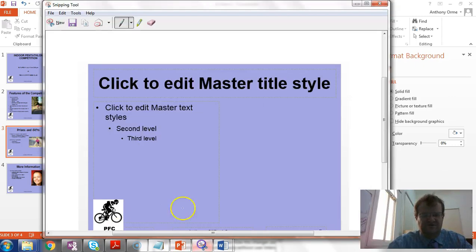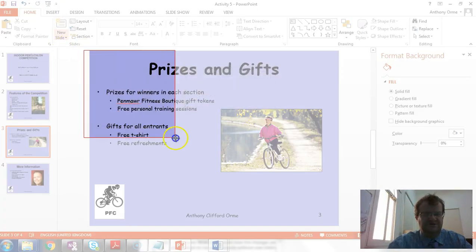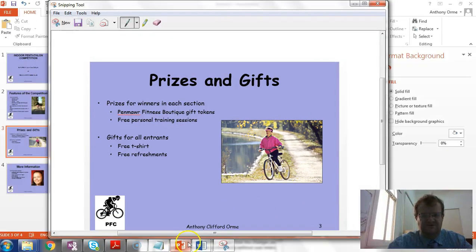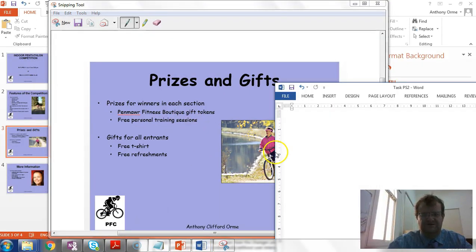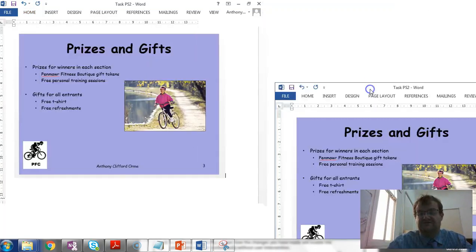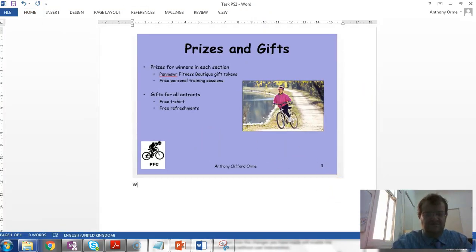So then what we'll do is we'll take a screenshot, like so, paste it in, and we'll say that we changed the font face of the writing to make it more suitable for a different audience.